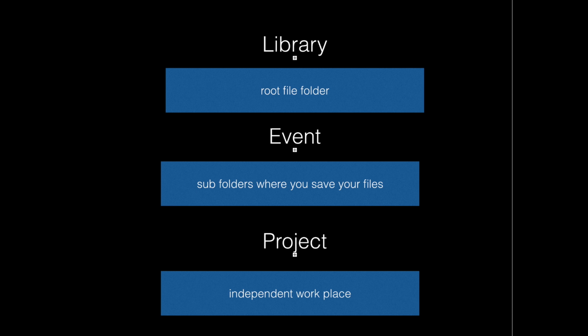Now, let's sum it up. You can create a library. It's a folder. You can store it anywhere, internally or externally. Inside this library folder, you have subfolders called events. When you import a file, it is going to be placed inside one of the event folders.